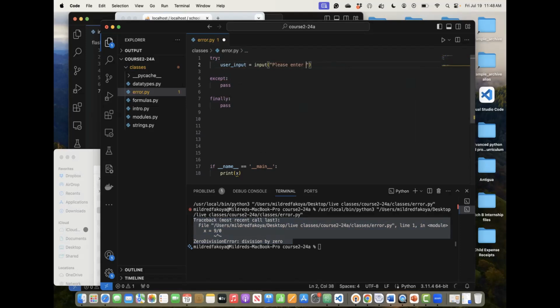Please enter the amount. Okay? So, to tell the user to enter the amount. Now we want to use a condition to specify.